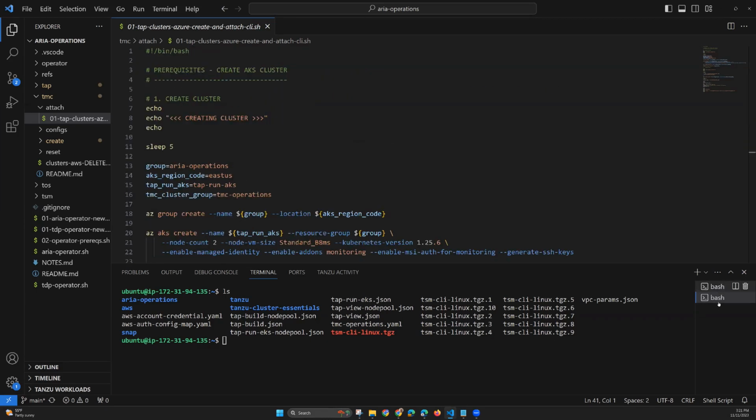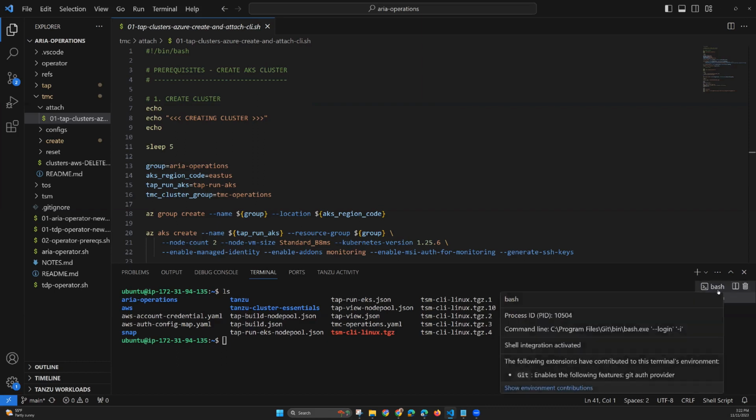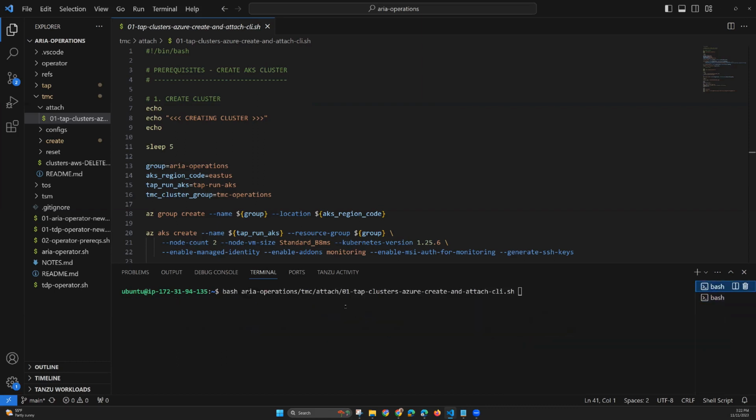I have 2 operator instances open here so that we can switch back and forth if a process is running on this primary instance. So we're running the script called tap clusters Azure create and attach CLI, and that's in the TMC/attach folder. I like to be very descriptive in my namings so that I don't have to write comments for what this file does. I think that's pretty obvious. So let's get this running.